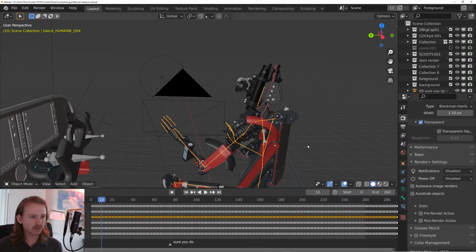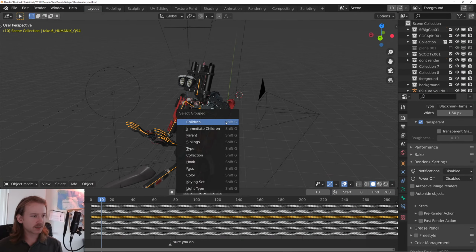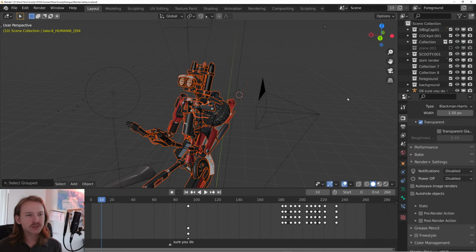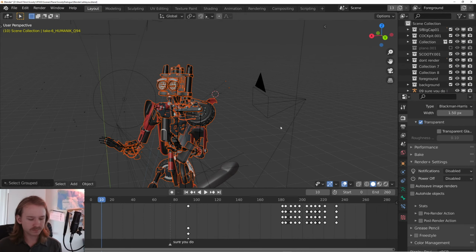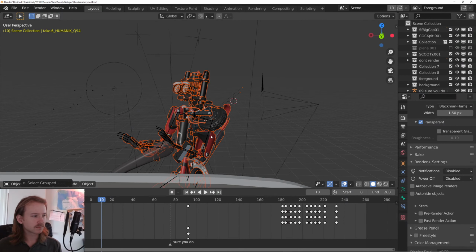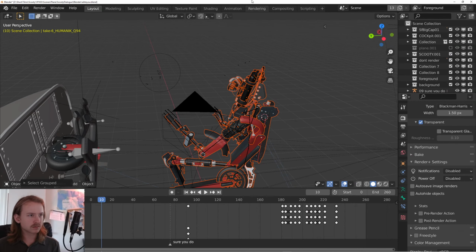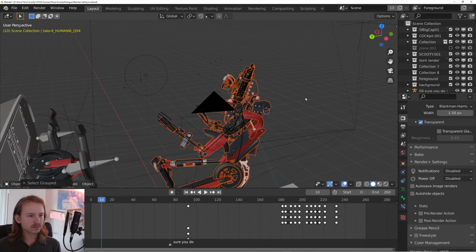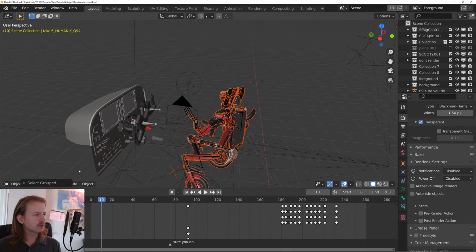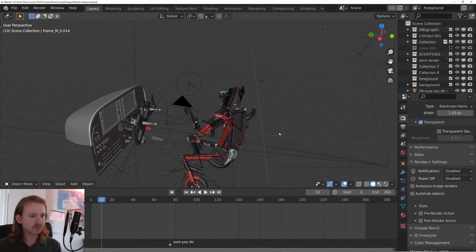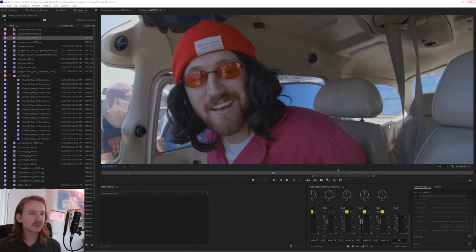Okay, so let's just select Scooty. Oh, let me turn on... What the hell's happening? What is going on? Why can I not open my things? What the hell? Okay, I'm closing Blender. I'm going to reopen it.